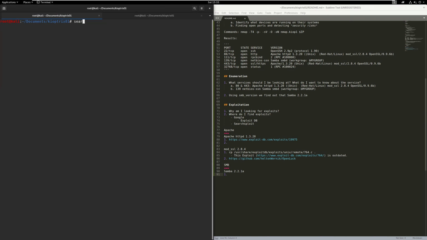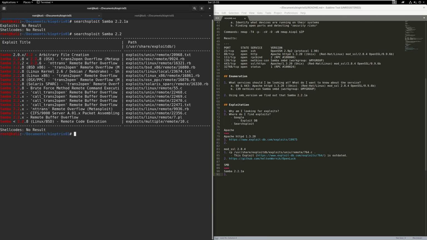And let's start using searchsploit. We'll type in, well, we'll just paste it right in. Nothing found. Let's take away 1a. And we get a bunch of stuff here.